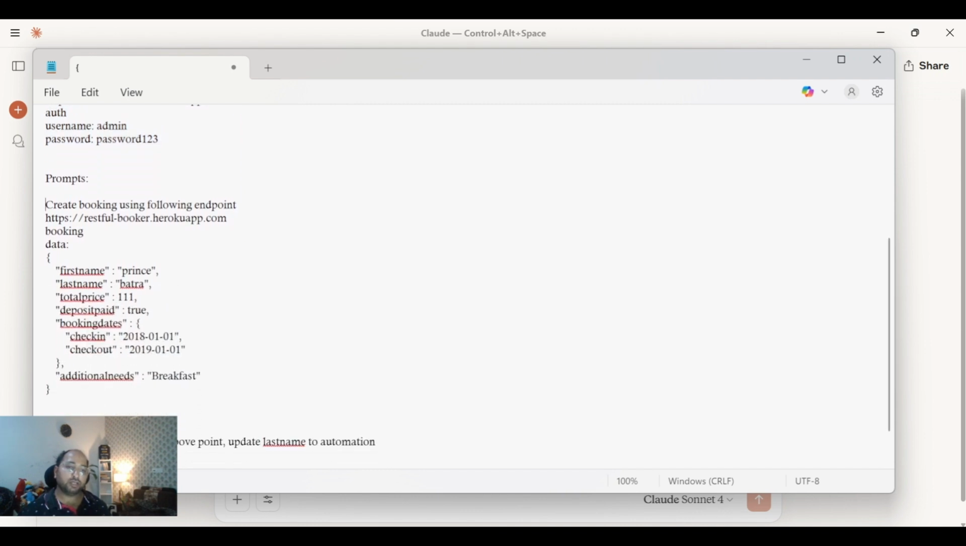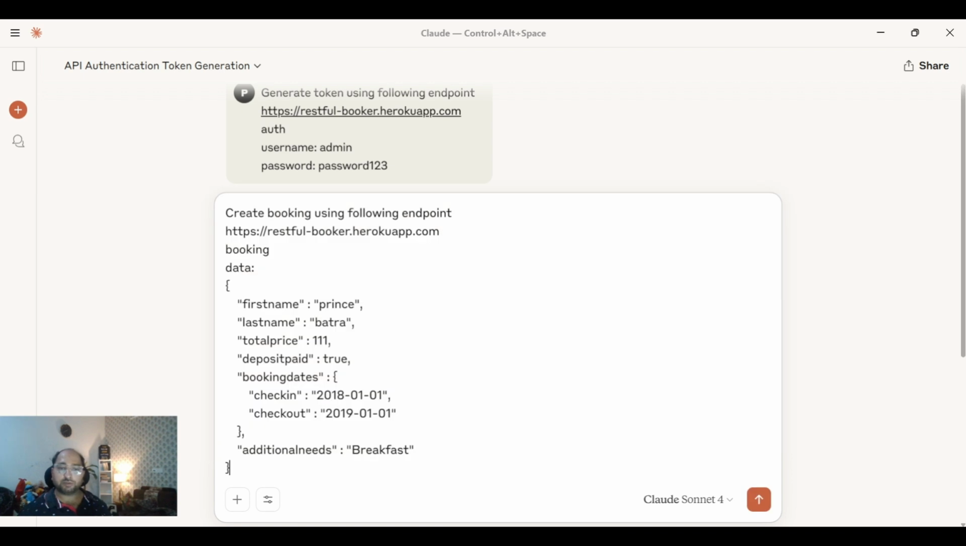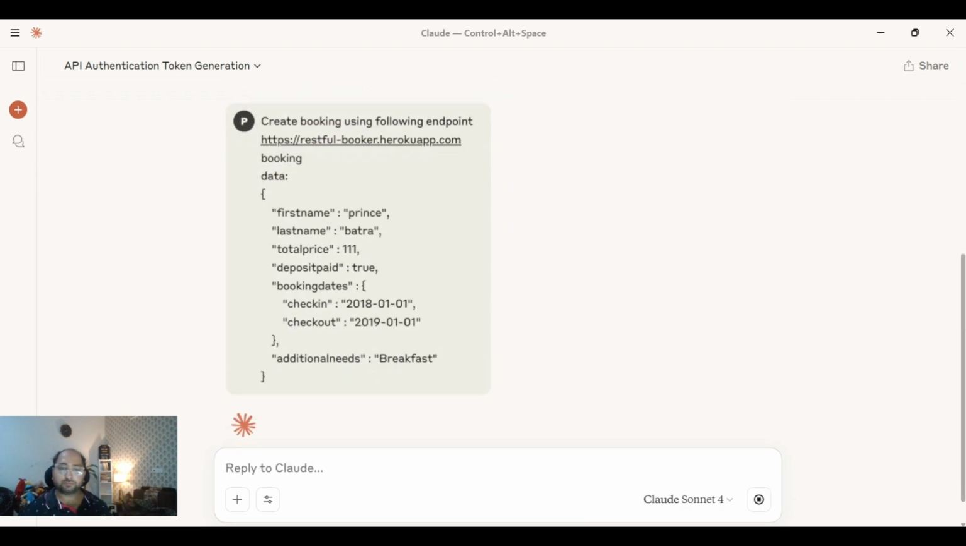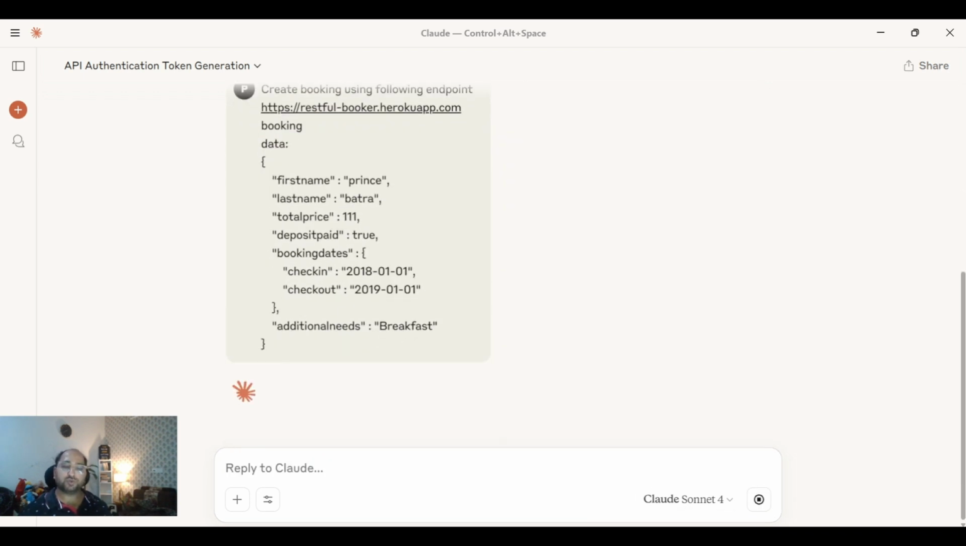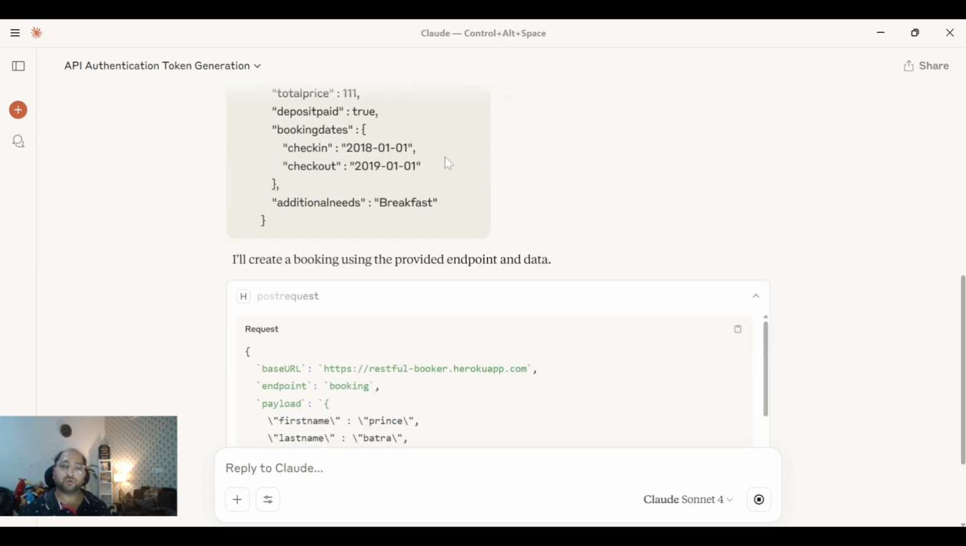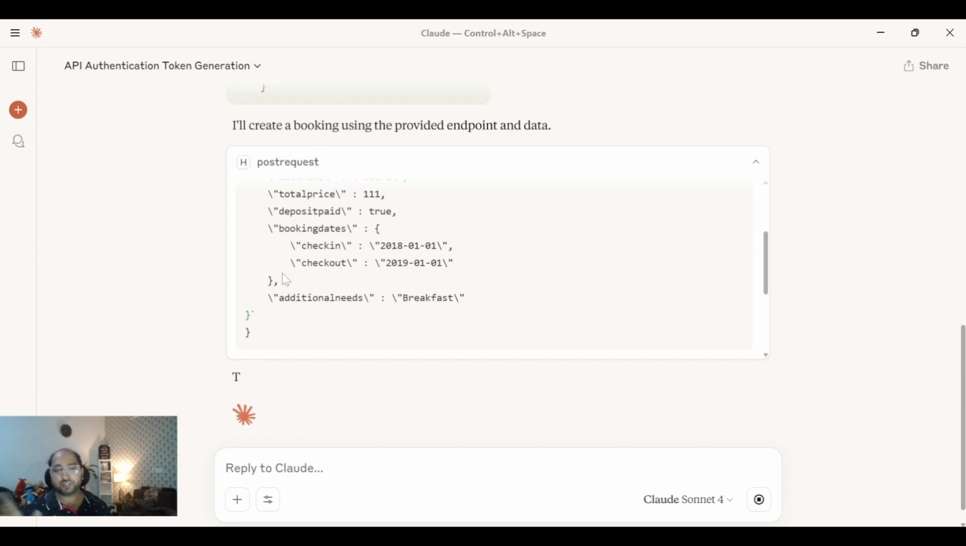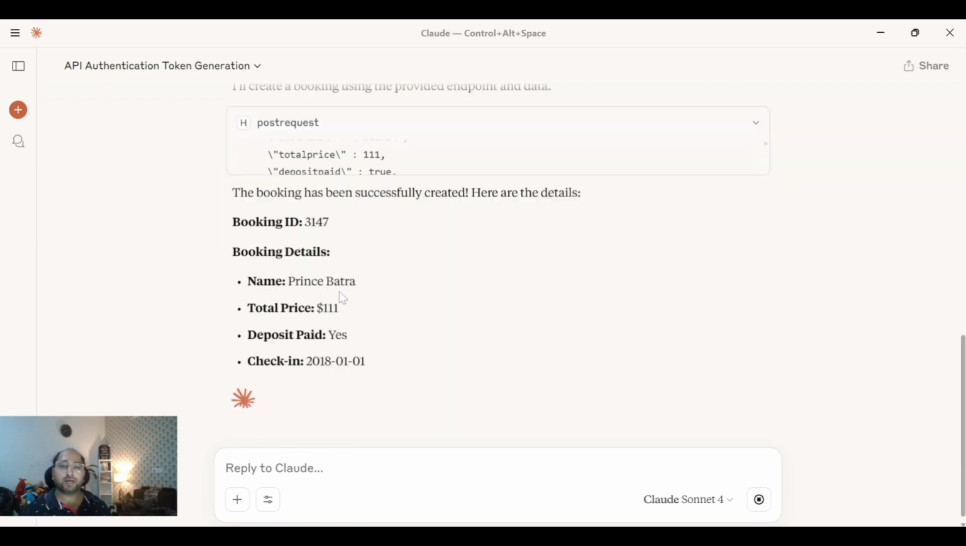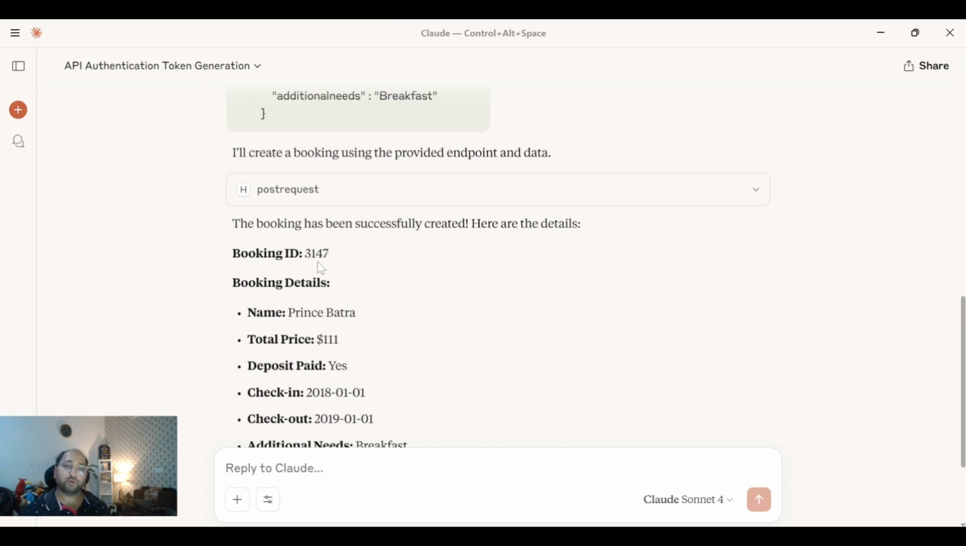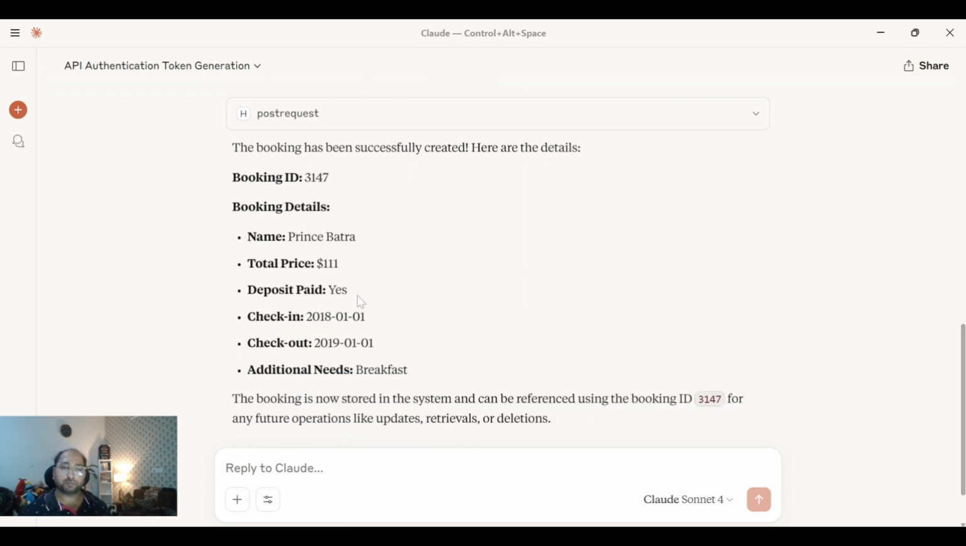Now let us go to the second part: create the booking. When we want to create a booking, it would be a POST request, so it would need a payload. I'm passing first name as Prince and last name as Batra, and I'm simply going to provide it. And see, I don't need to pass the token, it will automatically be passed, because it is automatically generated. Whichever request needs the token, it will be passed automatically. So you see it has generated booking ID 3147, name is Prince Batra.